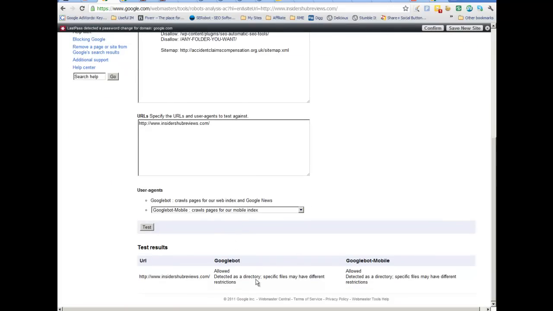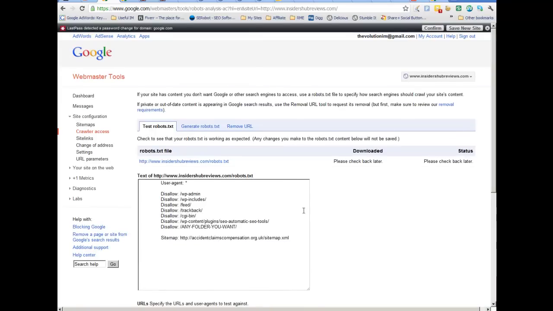You can see here allowed, detected as a directory, so that's fine. And then we can move on. I'm going to go over to Google Analytics now, and we'll carry on from there.